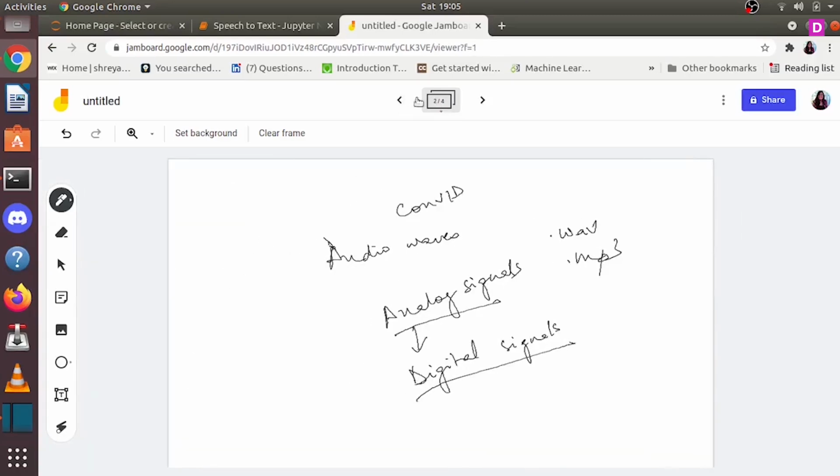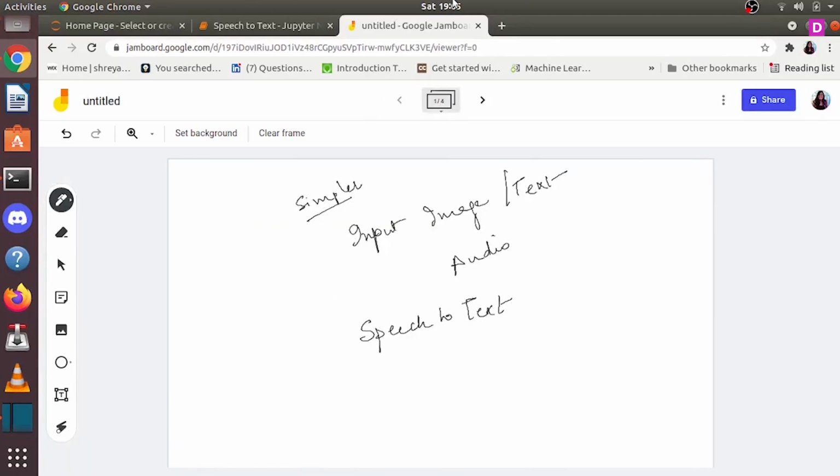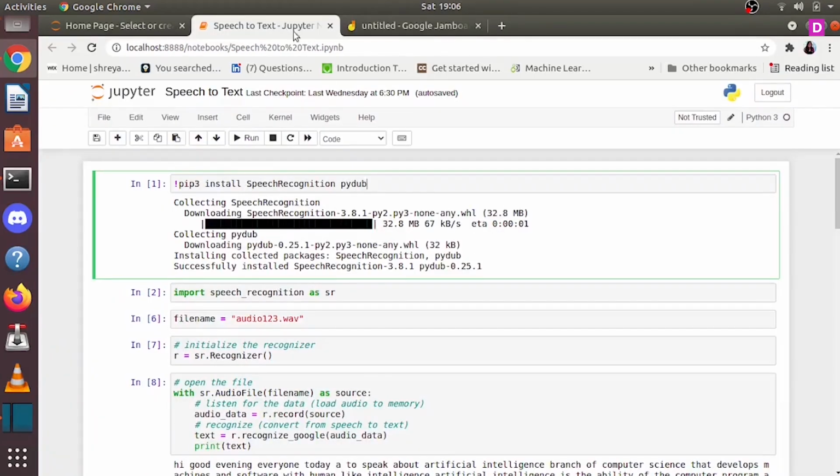So this is just a basic understanding of how speech to text works. What we are going to do right now is go over the notebook and understand how this is happening in real life.